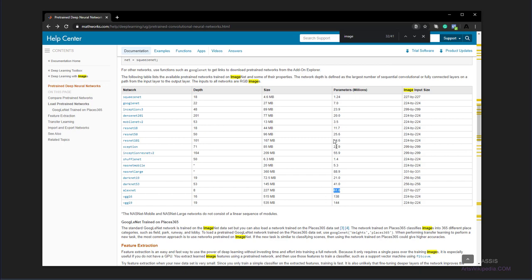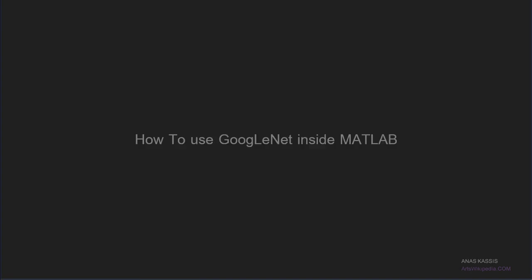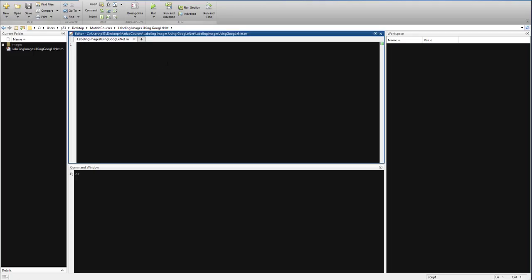So the number of parameters is not a reflection of how the network will perform. The structure and the architecture of the network will determine how good the network is. Okay, because GoogLeNet outperforms AlexNet. So let's go inside MATLAB. It is pretty simple to load any network you want. All you need is to assign a new variable, let's say net, and write the name of the network, googlenet. That's it, simple enough. Let's run this code. Okay, it will take some time to load. Now we have the network loaded.